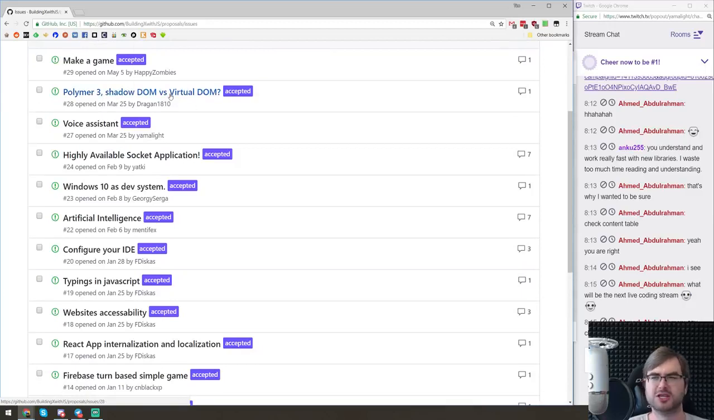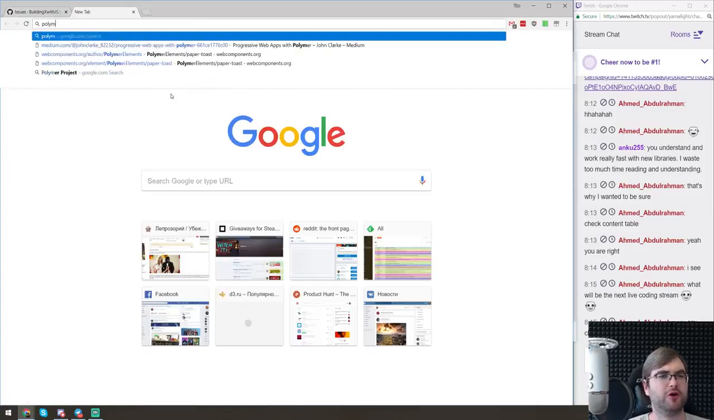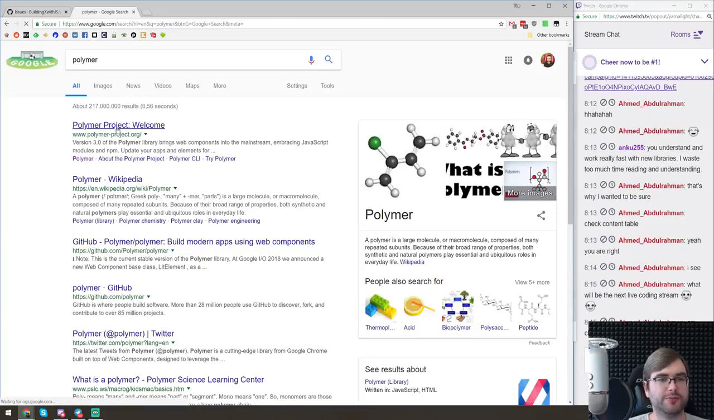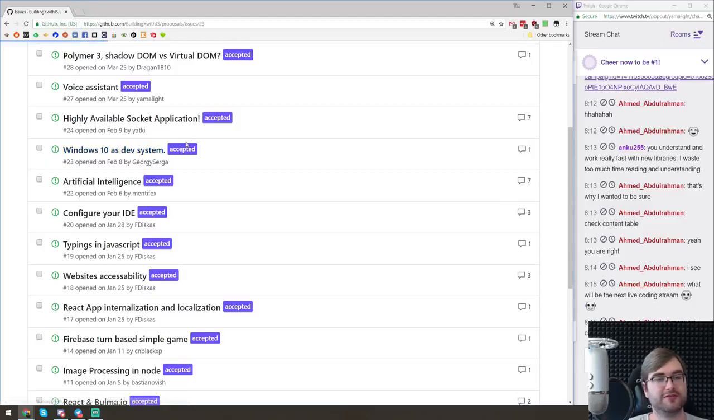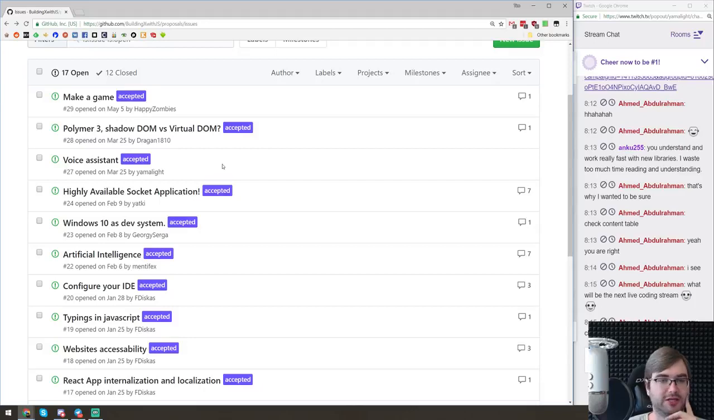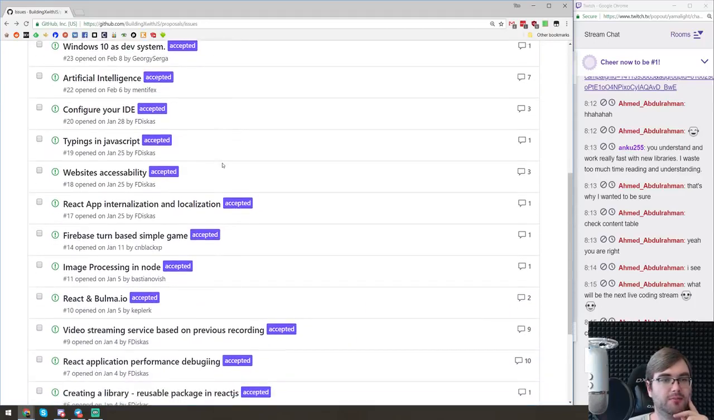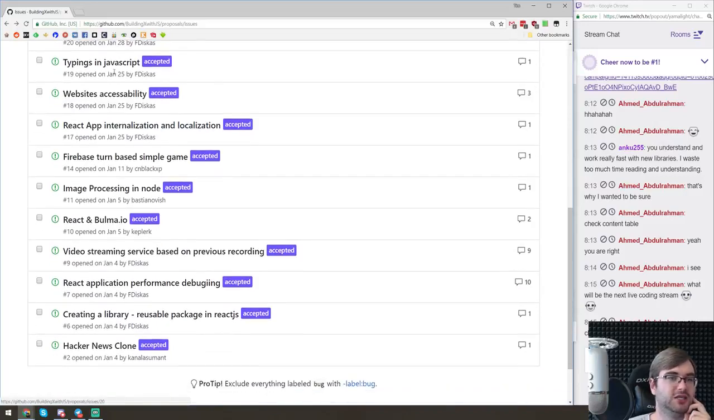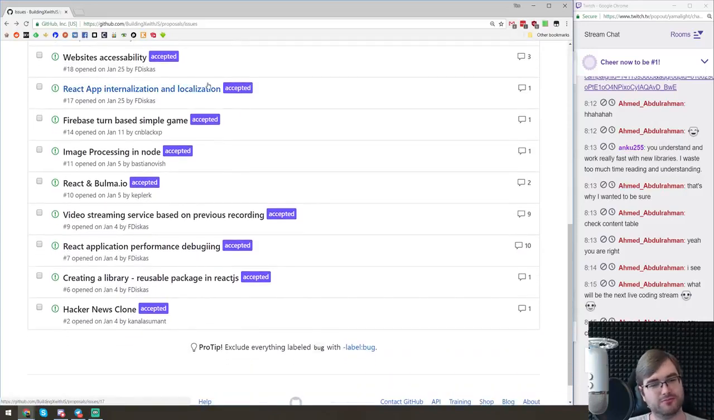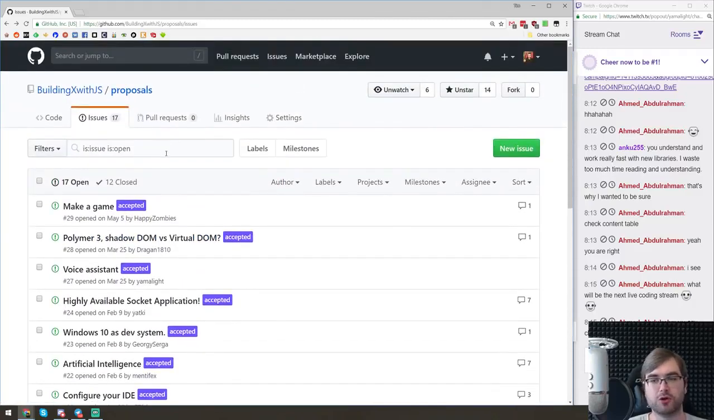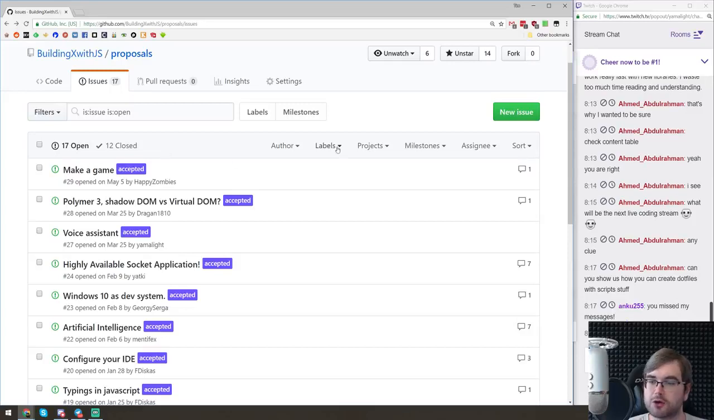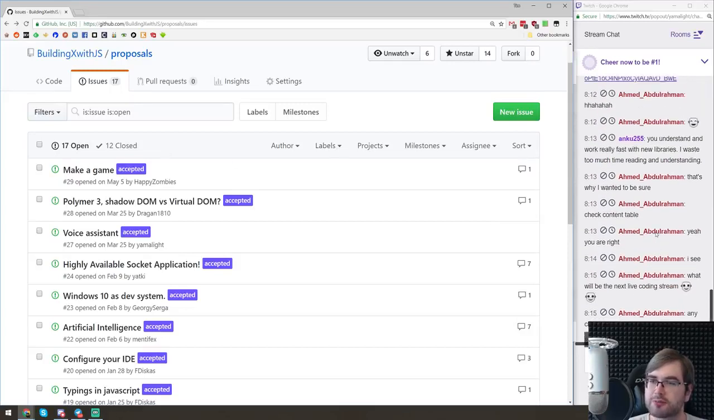I haven't touched Polymer in quite some time. I tried Polymer 1 last time, and it's already Polymer 3 or maybe even 4 now. So let's see, Polymer project, yeah, it's still 3, okay. So I can play around with Windows 10 as a development system. That could be fun as well, because a ton of things have changed now, and there are some incredible things in Windows 10. AI, configuring your IDE, yeah, so we can figure it out. Don't forget, you can go into the proposals repository on GitHub and vote on whatever you want to see in the next live stream. I missed your messages, Anko, I'm really sorry, let me have a look.